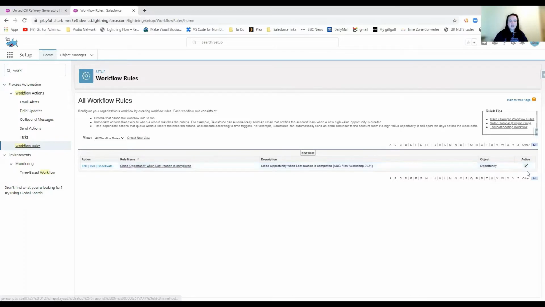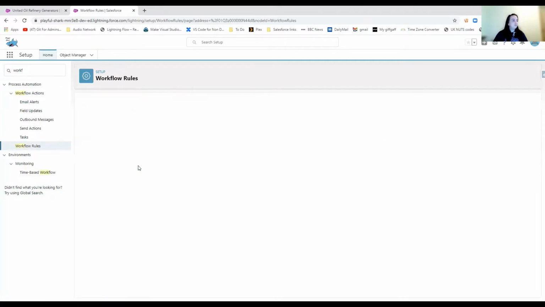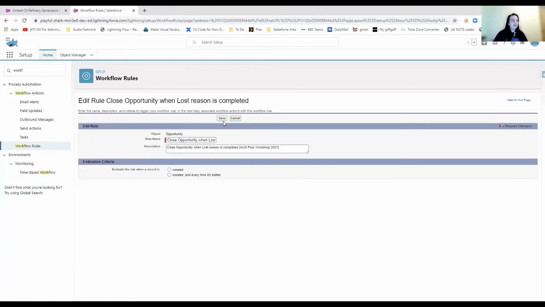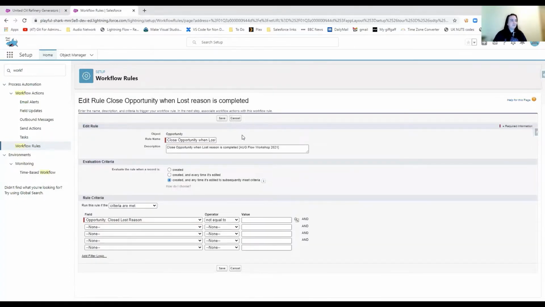And we can see that it's active because of the checkbox over here, or because in the actions column, we have the option to deactivate. Let's click in and see what this rule is actually doing. I'm going to view this in edit mode because I think it's slightly simpler to understand. Because the previous admin was conscientious, you'll see that they put in a description, which is really useful because we can see what the purpose of this workflow rule is: to close the opportunity when lost reason is completed.